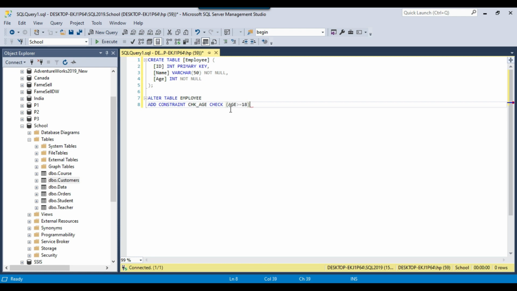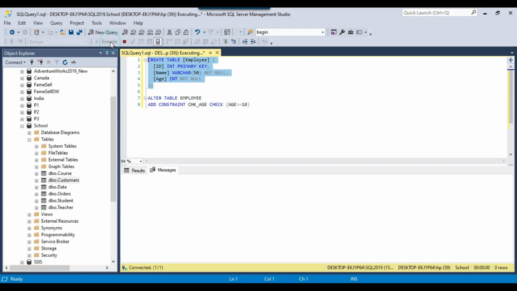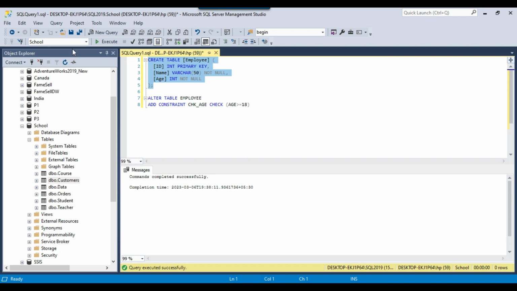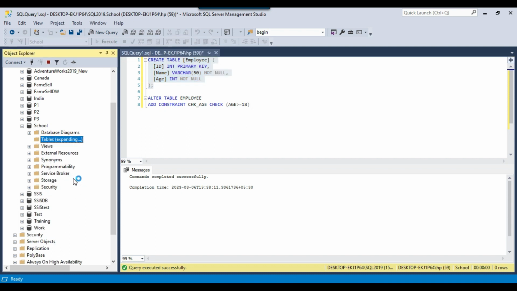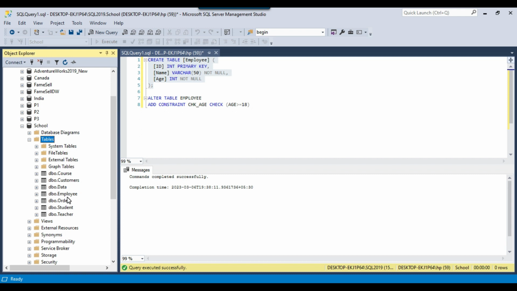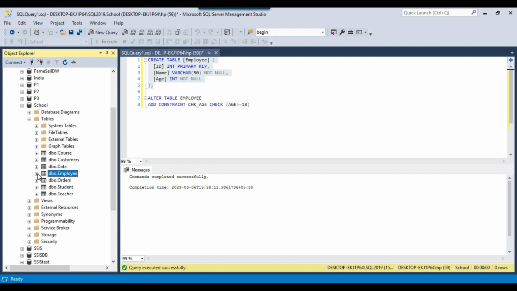Okay, so right now I think the employee table does not exist, so if I click on execute, the employee table got created in the SQL database. So let me right click and refresh the tables. You should see an additional table, employee, here, and if you expand the table and expand the constraints, right now we don't have any constraint here.